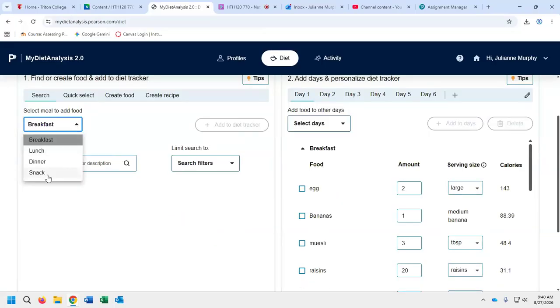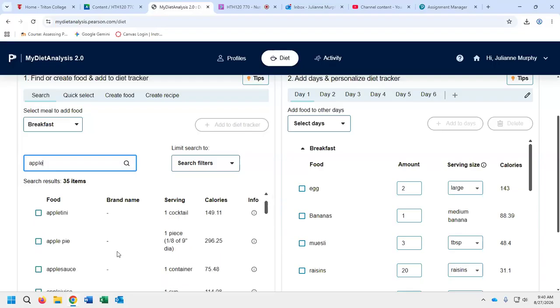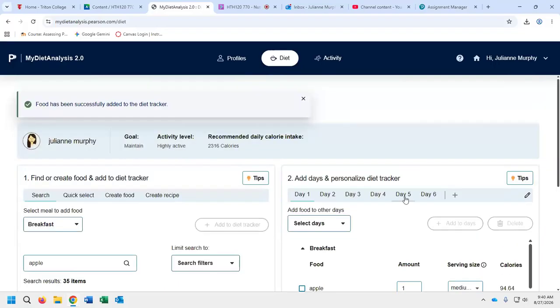Select which meal you want to work on first. So for breakfast, let's say you ate an apple. What you're going to do is then click on the most appropriate item. You can see there's 35 items that showed up, whether it was juice or a pie or just a regular apple. Click on the item that you've eaten, and you're going to add it to the diet tracker.